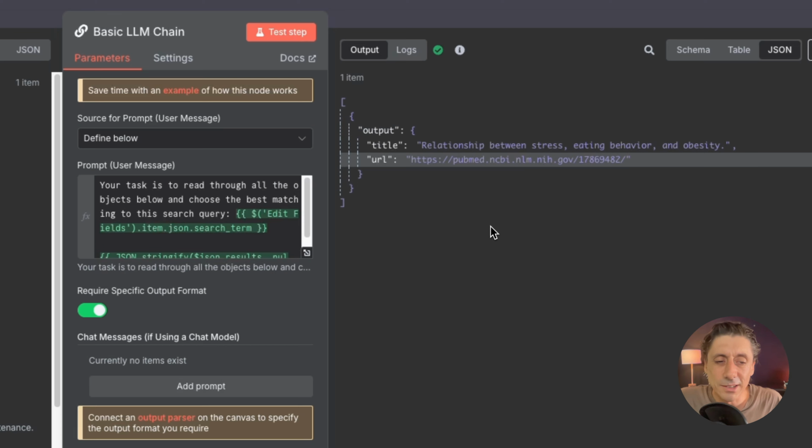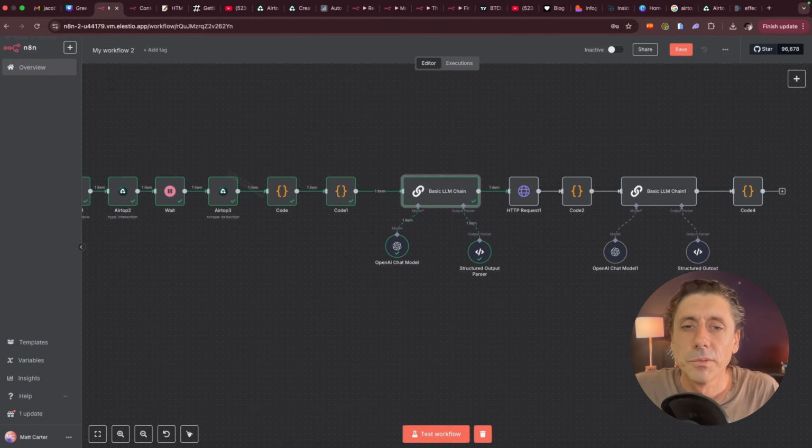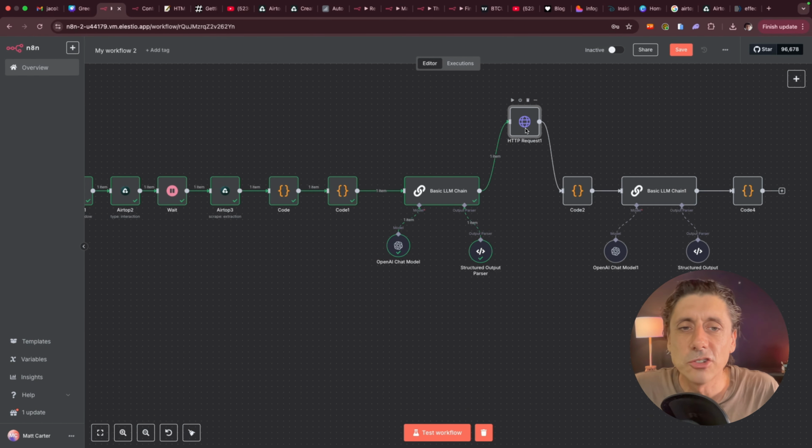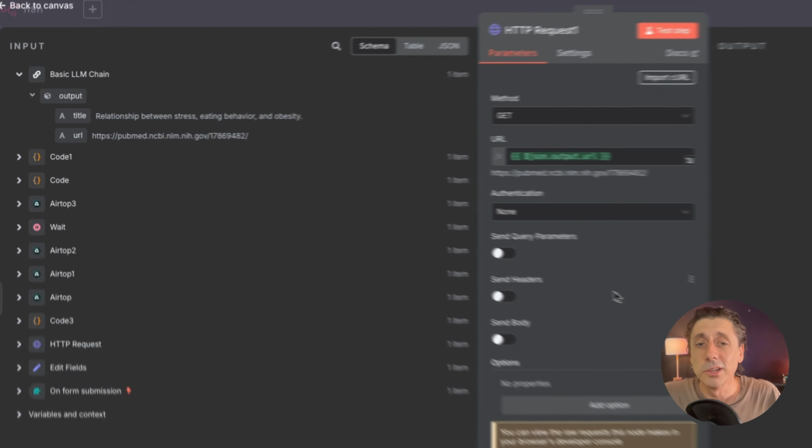But right now we don't actually know what that study says. We don't have any of the information from the study. So now what we're going to do is load this page up and get those results back. The way we do that is we add another HTTP module, open it up. This is a really simple one.